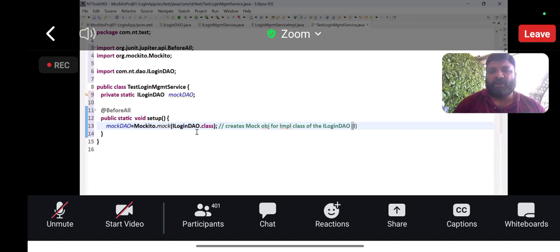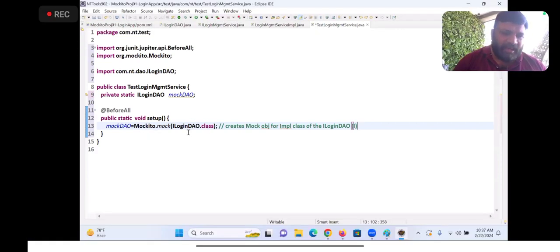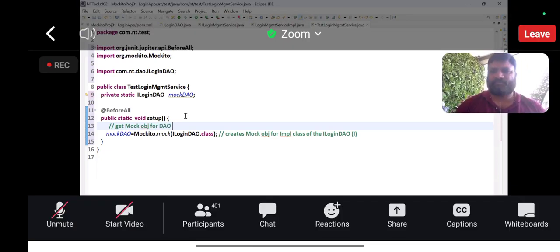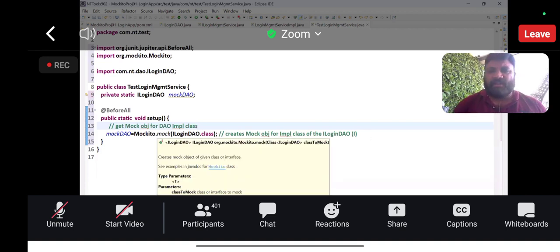It generates one in-memory proxy class implementing this interface. For that class, an object is created and that object is referred to by mockDAO. So indirectly, we get the mock object for the DAO implementation. Yeah, the entire magic is done by this mock, boss.